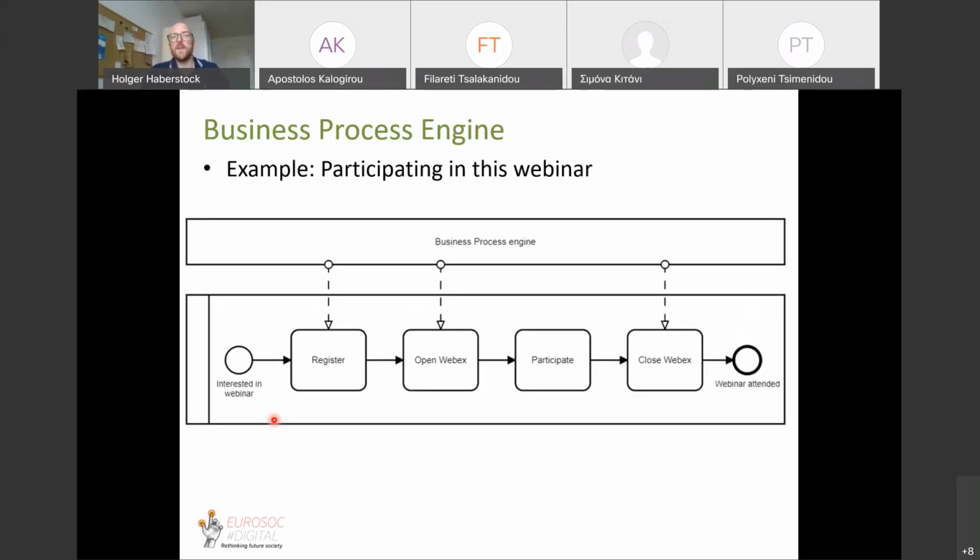So it would look something like this. If you would use this process in a process engine, the process engine could provide you with a user interface to register for the webinar. It could provide you with a button to open WebEx, then you participate, and then it will provide you with a button to close the WebEx application, and then the process would end.